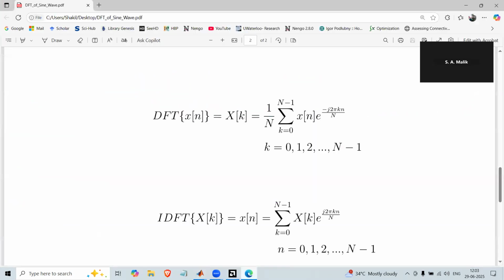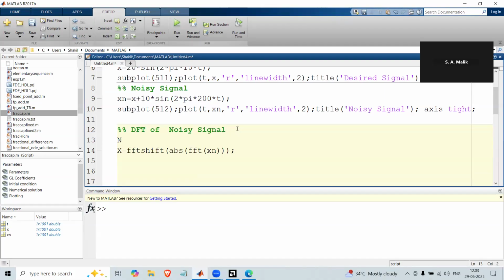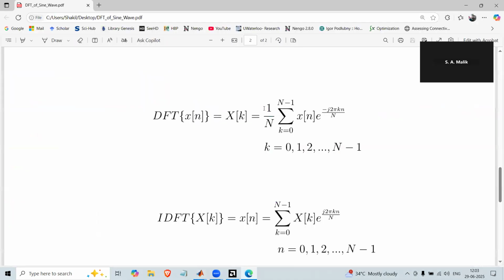Now, if you look at the formula of DFT, there's also 1 by N. So how do I insert this 1 by N here? We are going to check the number of points in the noisy signal. How many points are there? We're going to store that in capital N by using the length function. This simply computes the number of points in x of n and stores that in N. And we are going to divide capital X by this. This is the formula of DFT.